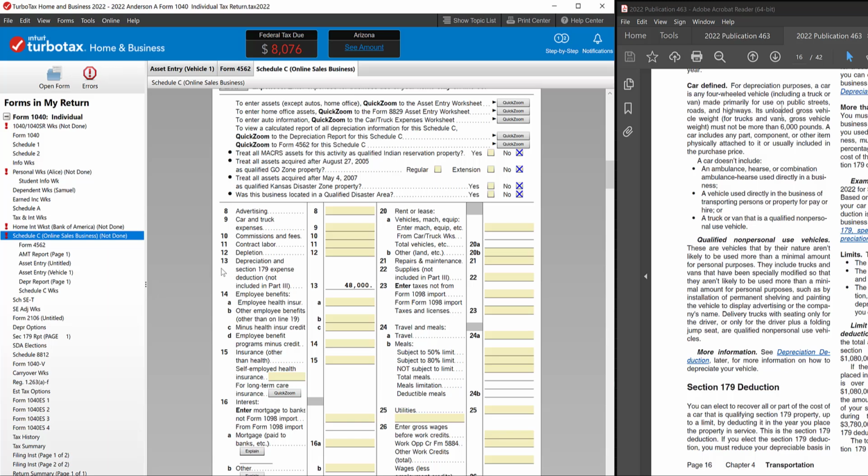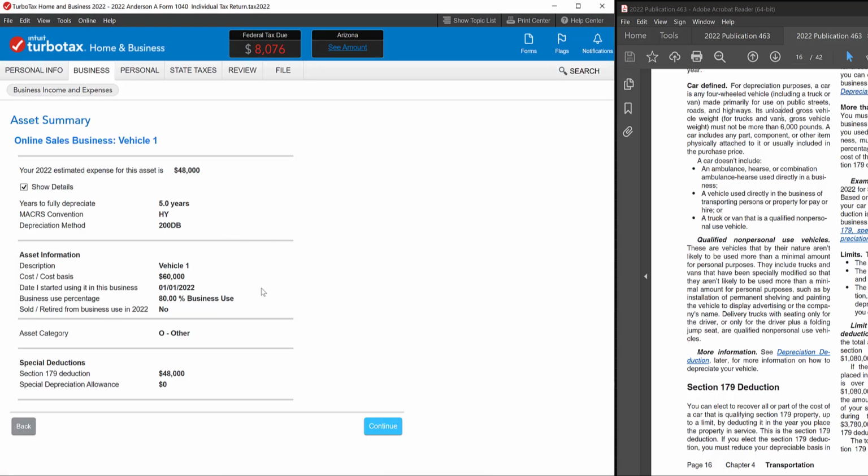And you'll see right down here on line 13, depreciation and Section 179 expense, $48,000 that we just calculated. Now, that is how you enter the 179 deduction. And as I said, if we go back to step by step, you're going to have to know the business use. You're going to have to calculate that separately, because the only place to enter it in TurboTax was just a box where you enter a percentage. The system did not calculate it for you.